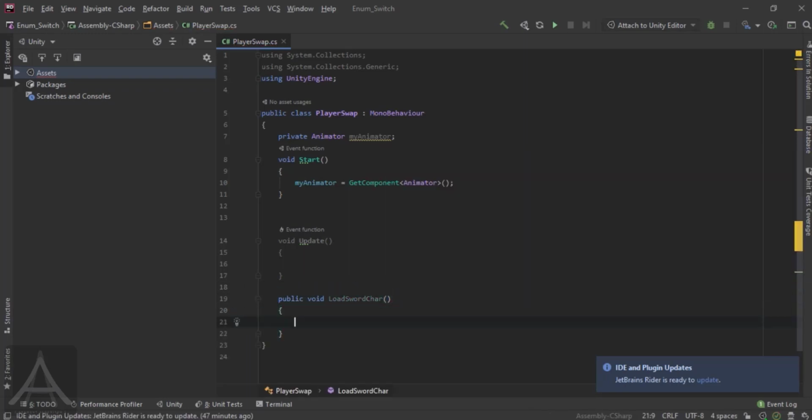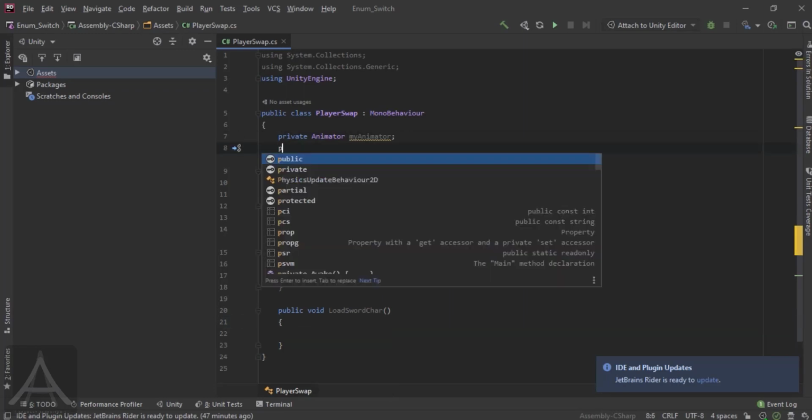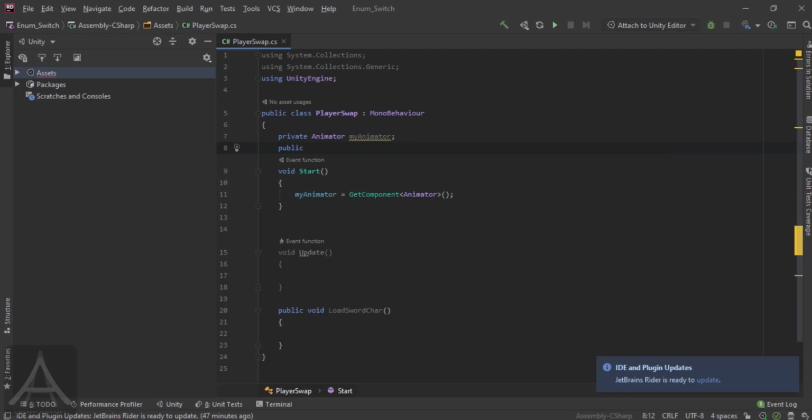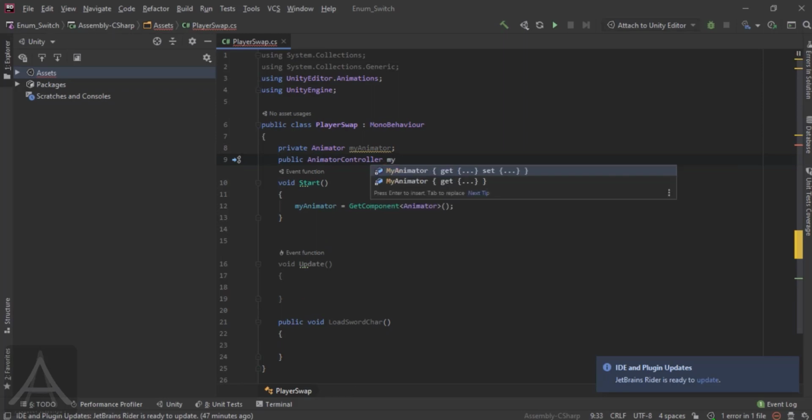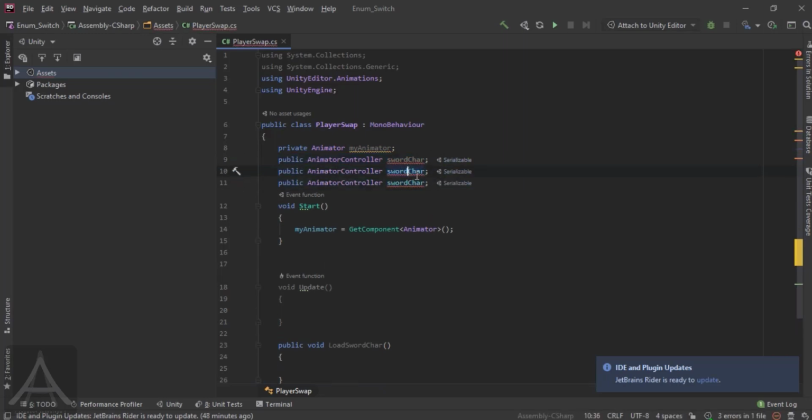And so what we're going to do is we need to load the animator runtime controller. For that we need a public, sorry, public AnimatorController. We call it swordCharacter. Okay, and we have three characters in total, so we're going to do the same here as well. I'm going to quickly do that. One's for sword, one's for spear, and the other one is for heavy, right? So now we have three public animator controllers.